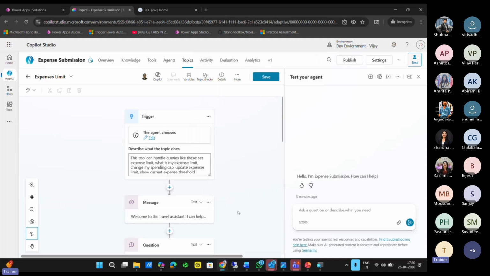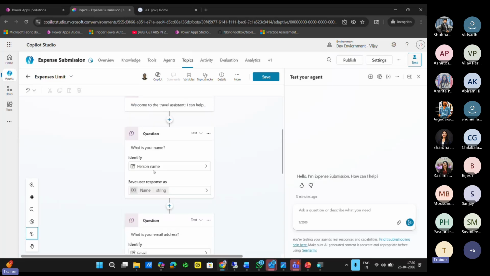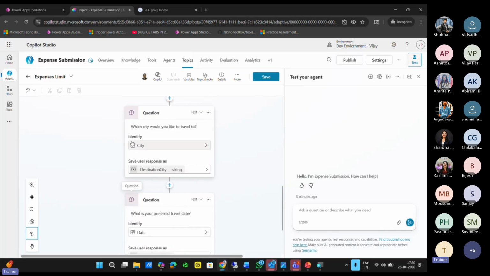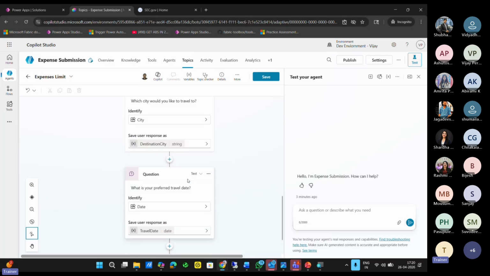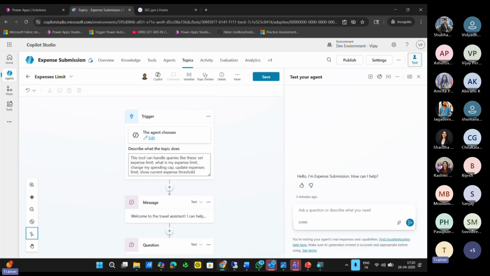It is creating automatically. So, welcome to the travel assistant. Question: what is your name? Save this, saying, what is your email ID, which city you are coming from, what is your preferred travel date. It has started creating that entire communication bridge automatically so that it's easy for you to manage the show, right? So that is how you can create a topic using the agent, right?